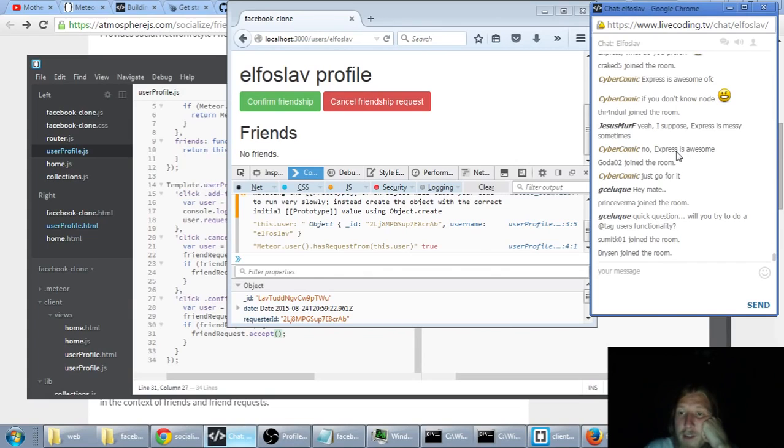Yep, Express is awesome, but Meteor is more awesome. I would never write Express code again after working with Meteor.